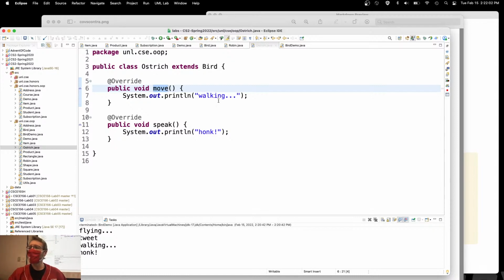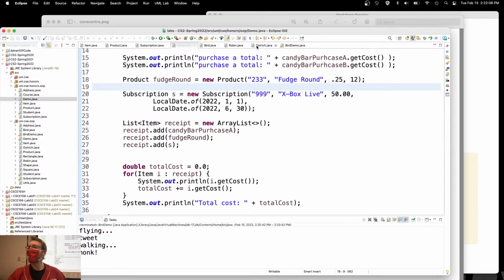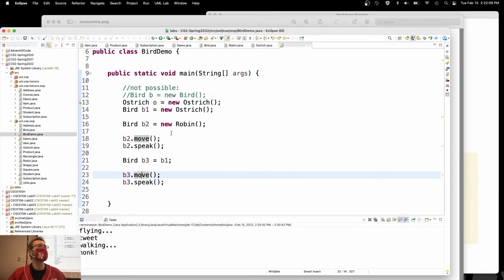Yeah? So when you set it equal to either robin or ostrich, is it a shallow copy or deep? That's a shallow copy, yeah. It's just a reference copy.